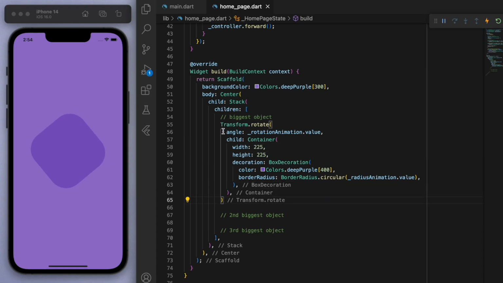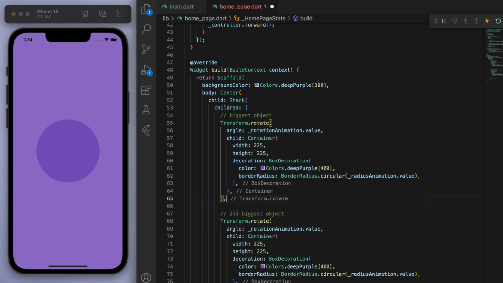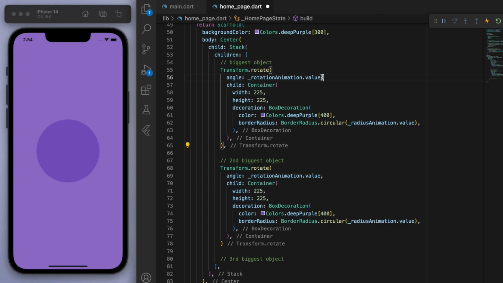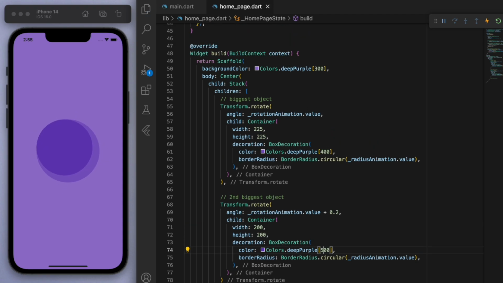But let's just copy this and create another one below it. And for the rotation animation value, I'm just going to add a 0.2. So this will just rotate it a little bit more than the top object. And let's also make the container a little bit smaller. And of course, let's change up the color so we can see the difference. Cool, so you can see there it is.